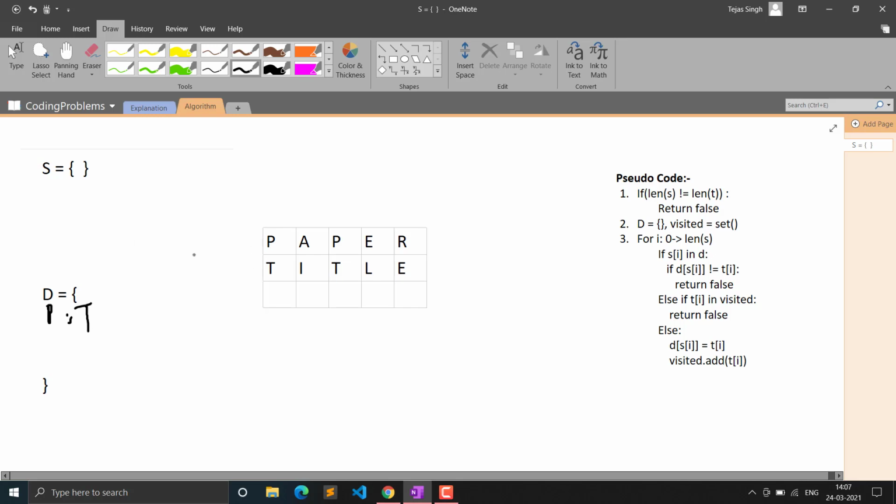Now, to check if we have saved a character, when we are adding it to the dictionary, we will add this value to the set. That means that we have already visited it. So this is basically a visited set, and we know that these characters are already used. If we try to use this again, that means the strings are not isomorphic, so we will simply return false.